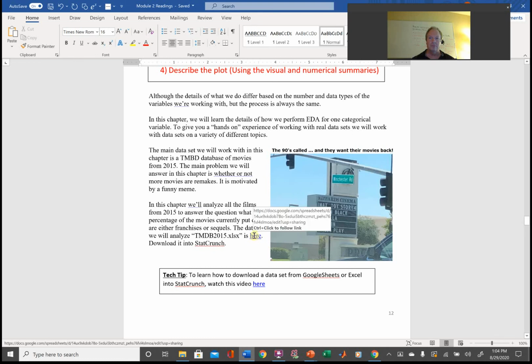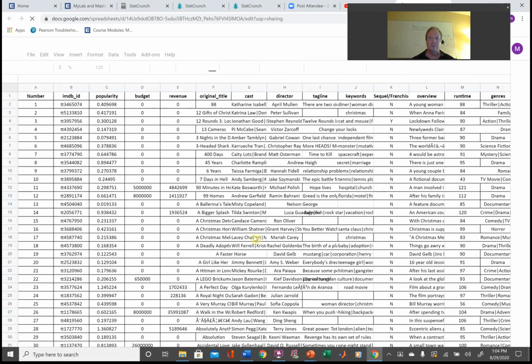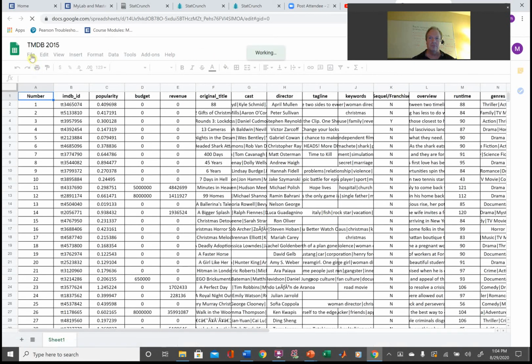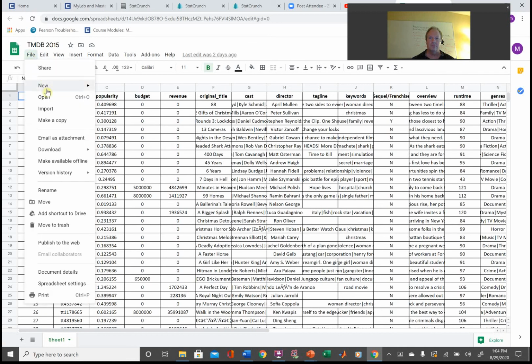So to do that, you can hover over this hyperlink that will take you to a Google Sheet, press down Control and Enter. And if you have a Mac, I forget, there's a slightly different command. And here's our data set. And what I'm going to do now is download this as an Excel sheet. And I have a video that shows you how to do this if you want to step through it in a little more detail or a little slower.